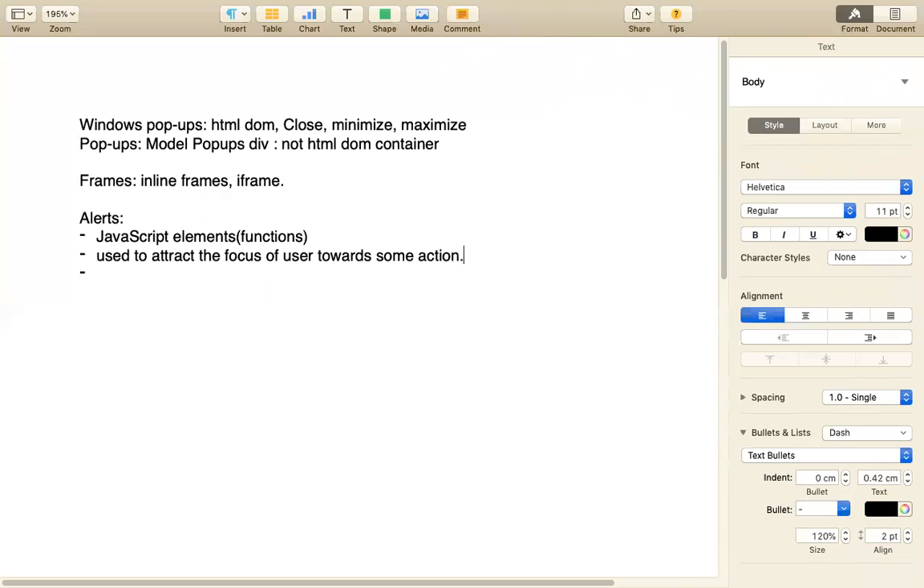So let's say I am missing some field on the registration form, and at that point of time an alert should appear, and it should prompt the user that this field is mandatory but you haven't filled it. So for such reasons, to grab the attention of the user, to grab the attention of the client, you have to use alert boxes.